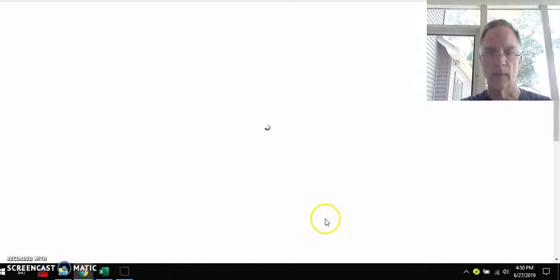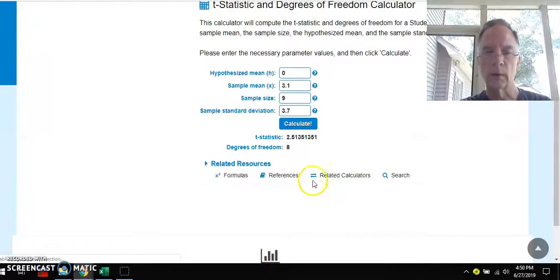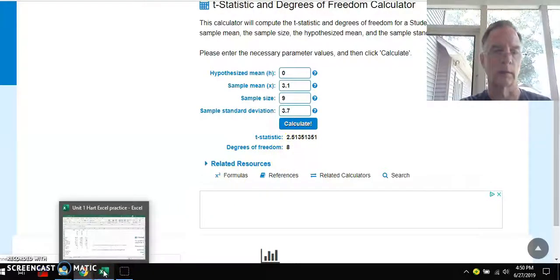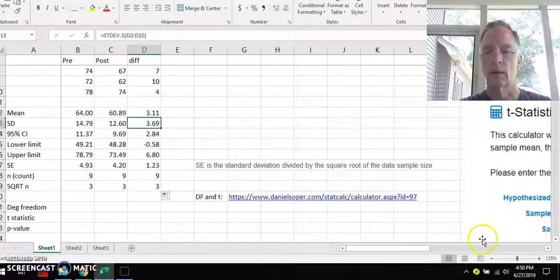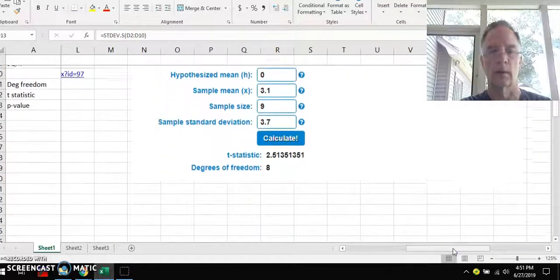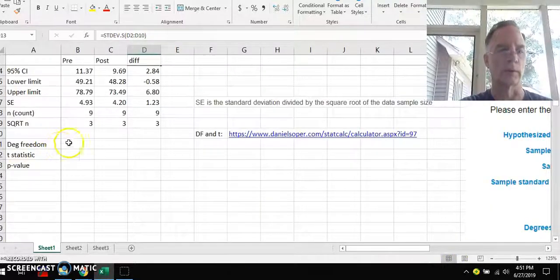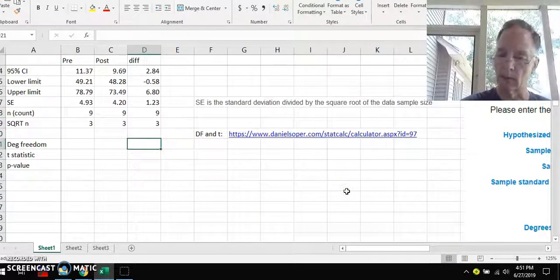And our t statistic is 2.5, and degrees of freedom 8. So we can type this in over here, in that column: 2.5 and 8.